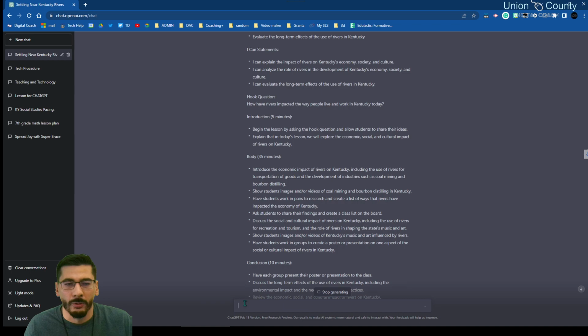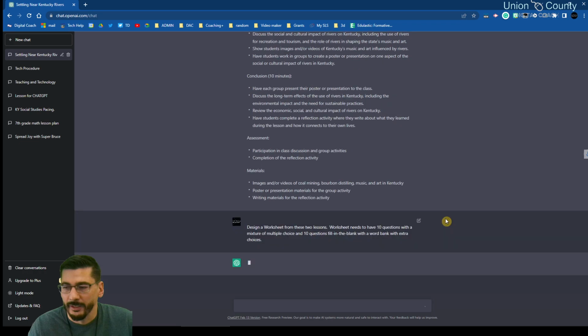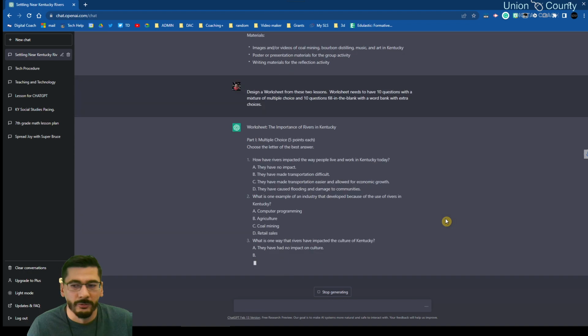Now I want to design a worksheet from these two lessons. I want the worksheet to have 10 questions that are multiple choice and 10 that are fill in the blank. So go ahead and pop that in. Now it's starting to pull this stuff together. What's really neat is oftentimes it'll pull in an answer key for you to utilize, and these would be great pieces to copy and paste into a Google form and digitalize that way. These are reasonable questions based on the lesson that was asked previously.